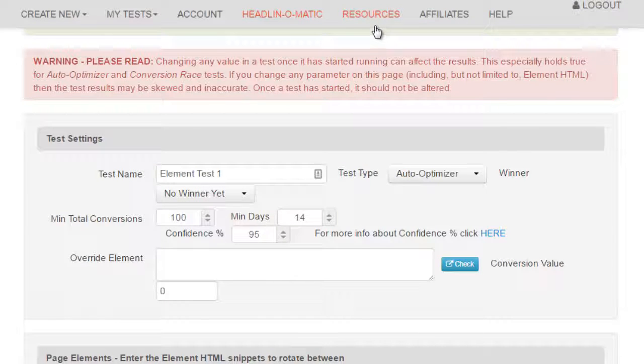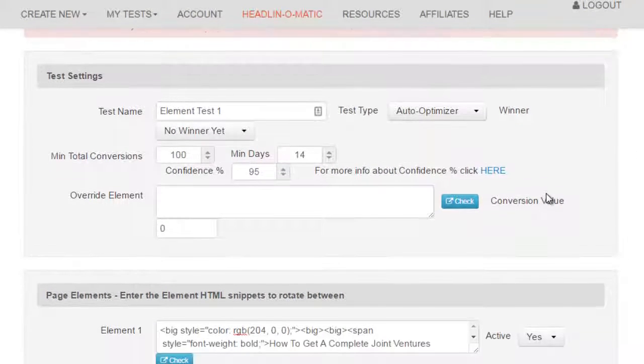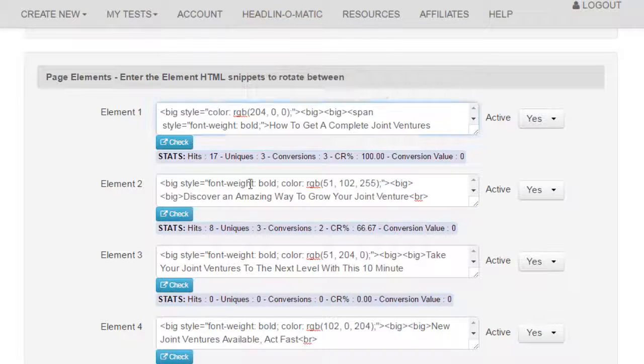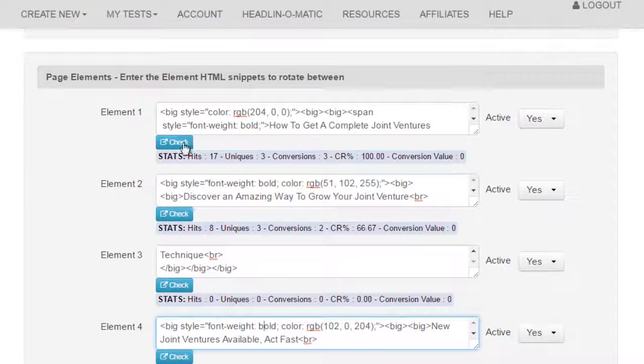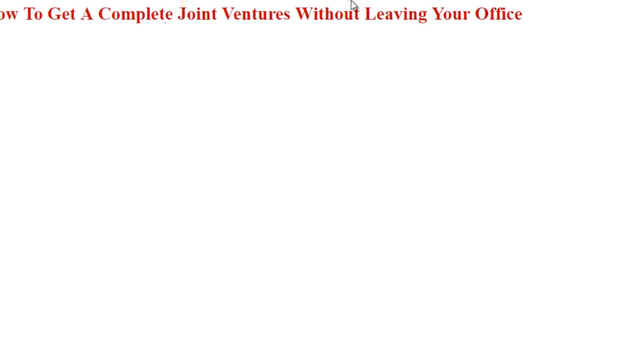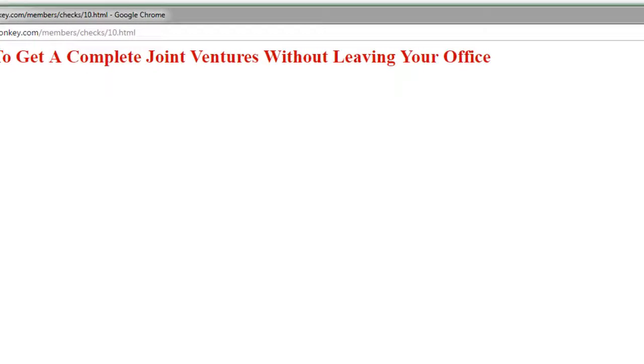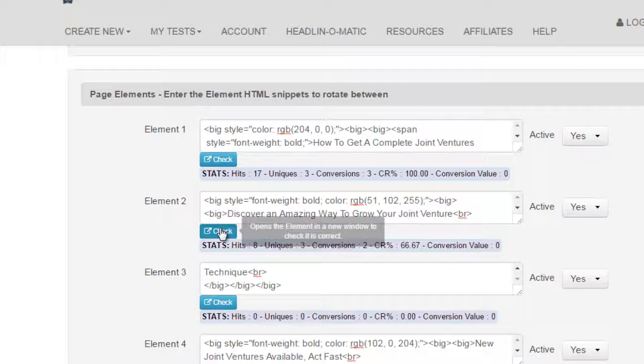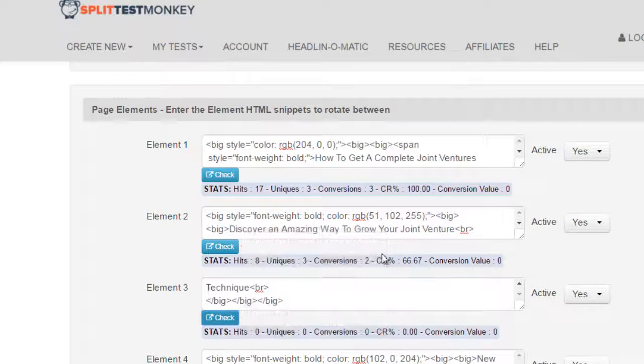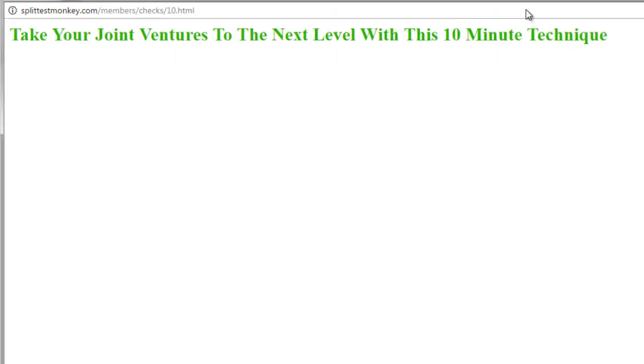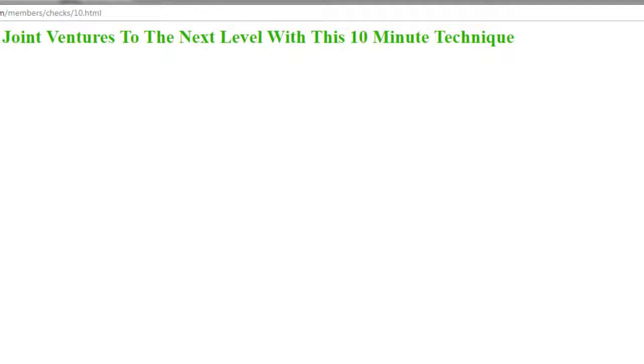But I basically took the Headline-O-Matic, I created 4 headlines, I made them make sense, and then I plopped them into here. And if you want to check them to see what they look like, we can click that link. And you can see that that is the headline right here. We can click this one here, and we can see that is a totally different headline. And if we click this one here, we see it's green and it says a totally different headline.